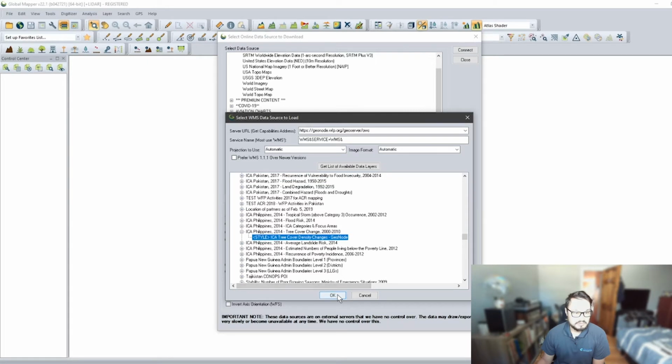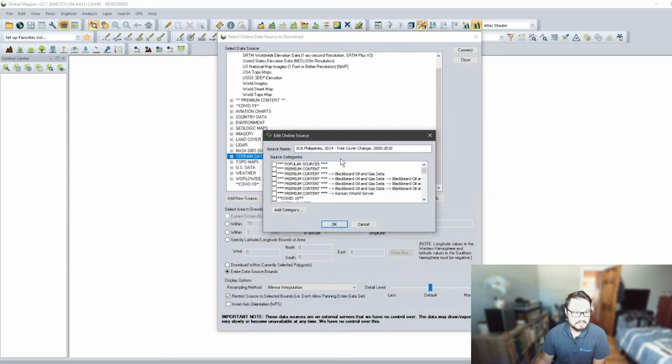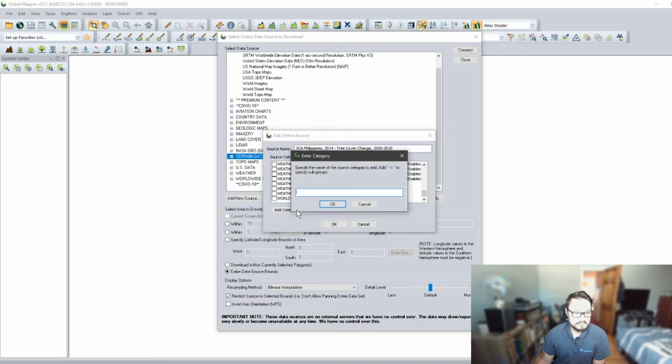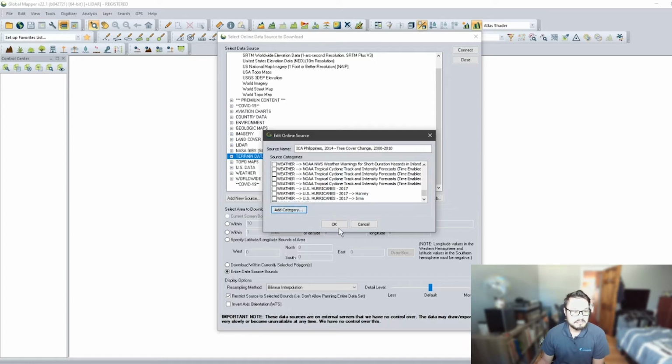And then I can choose a source name. I'll leave it the default. And I can click Add Category. And I will name this Philippines because I'll add other options here as well. So once that's there, I click OK, and it populates right in the Select Data Source window.